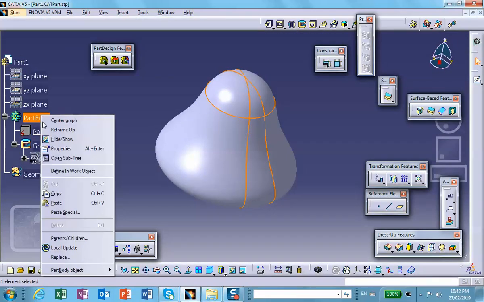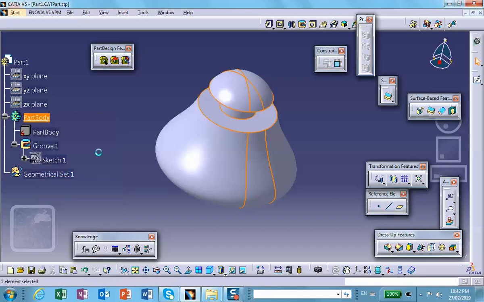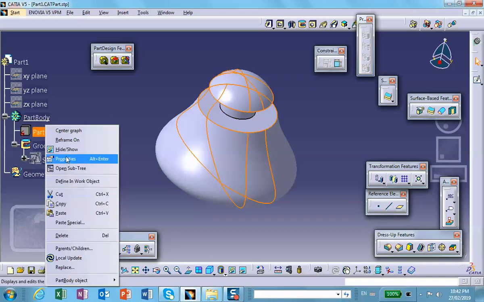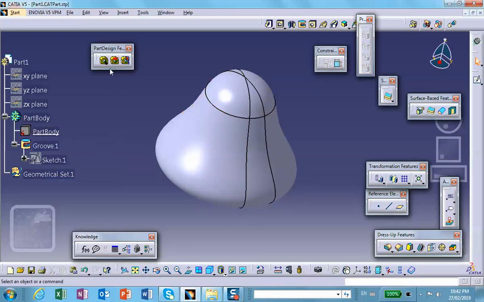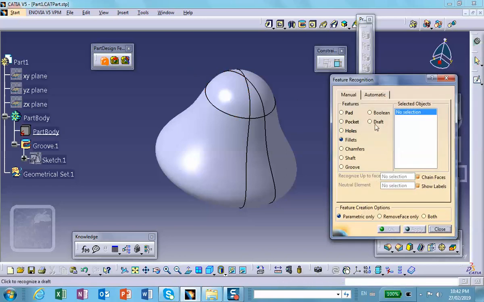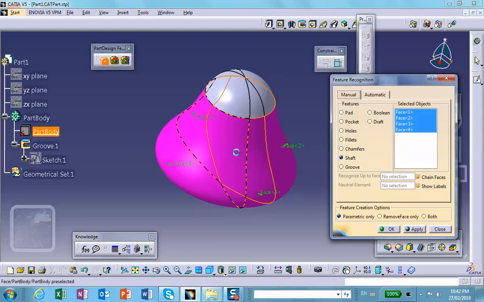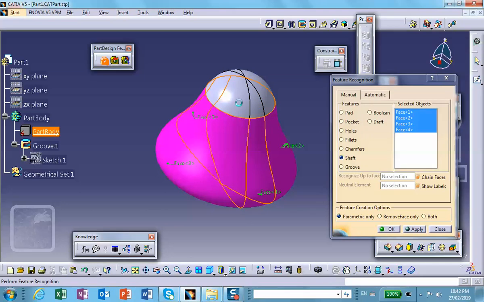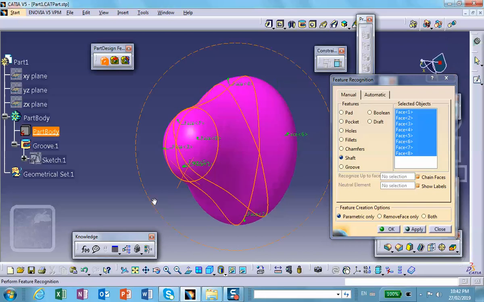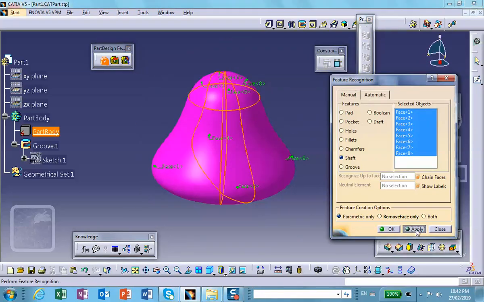Okay, so part body is current once again. So click on the feature recognition. There's a shaft. There's a shaft, and chain faces. That's fine, and perhaps the top also. All of these, everything is selected, and let's say apply. See what happens. All right. Notice that the shaft has also been identified.